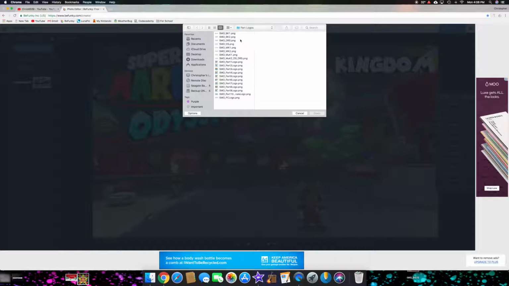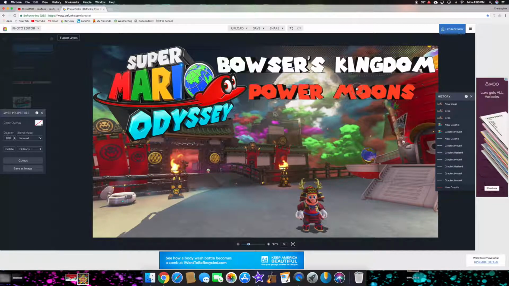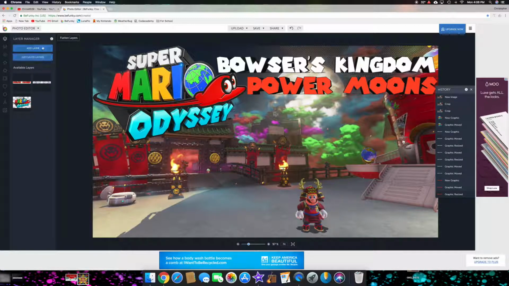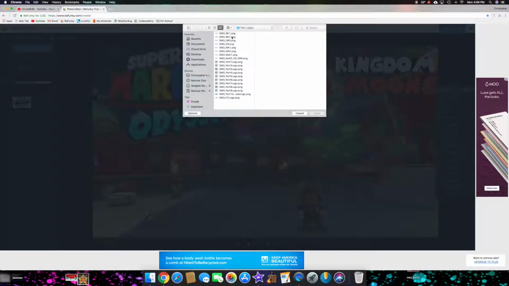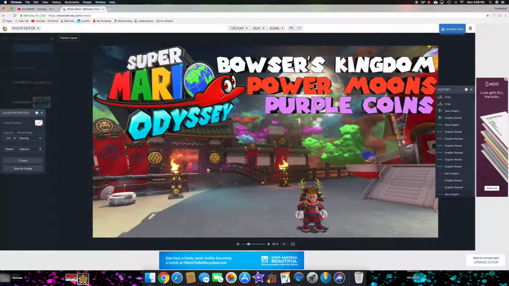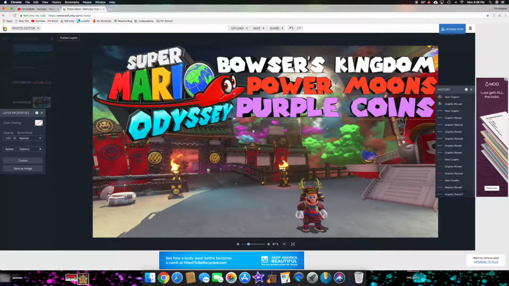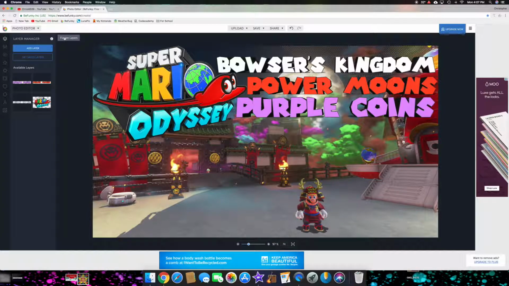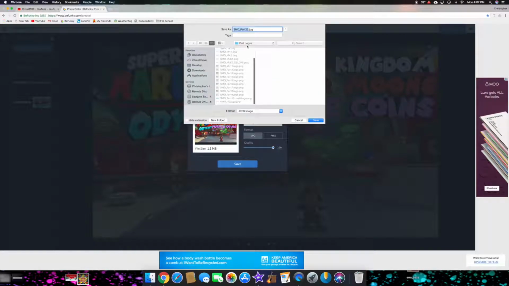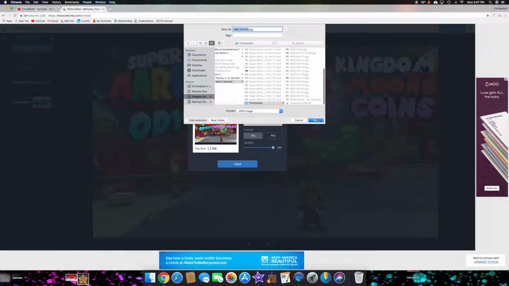Then the power moves, which is a red orange color, and we put that up to the little cap. And then we would do purple coins, if there are purple coins. So there we go, and that would most likely be the thumbnail. Done, flatten layer, save as. Then we're going to do SMO, part 23, I think. Thumbnails, part 23. So boom, there we go.